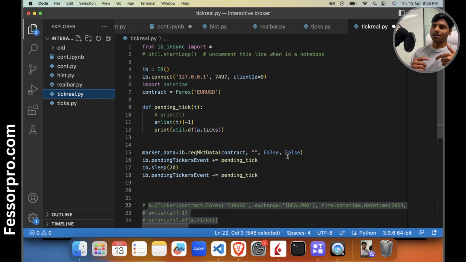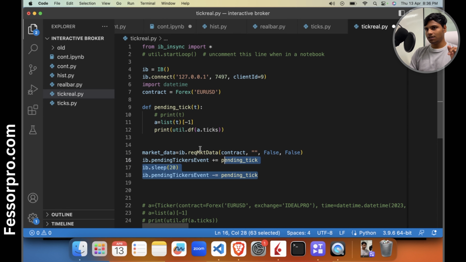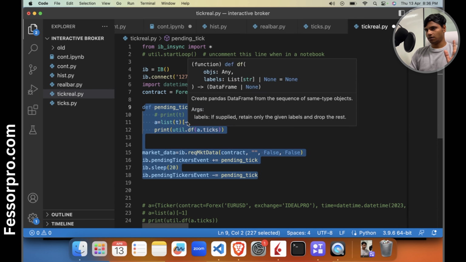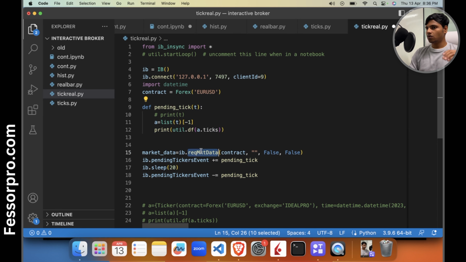If you want a real-time WebSocket connection, this many lines of code you have to write. You need to make a function. You need to call the request market data function. In that, you have to specify the contract, so whichever instrument you want real-time data for, you specify the contract. And then you just write this line of code to make the connection. You just write the sleep command to start the connection. If you write 20, the connection will be active for 20 seconds. And then after 20 seconds, you'll stop the connection.